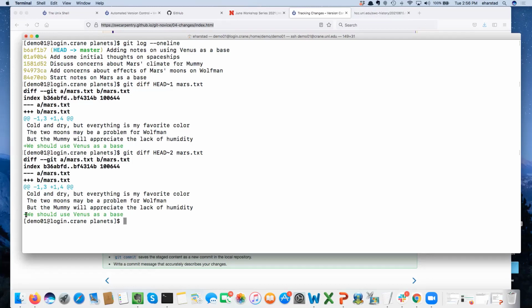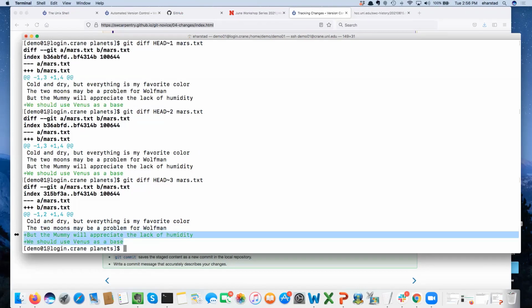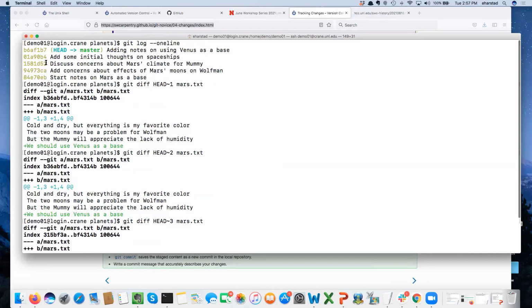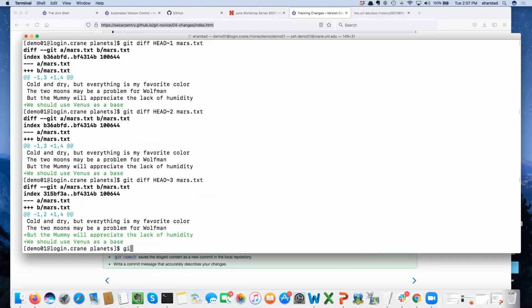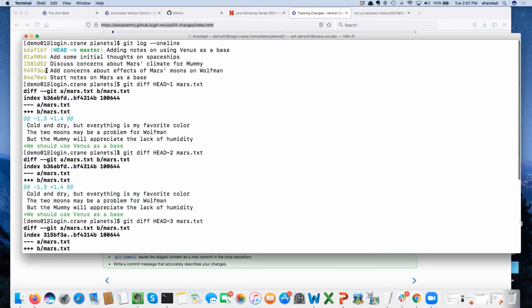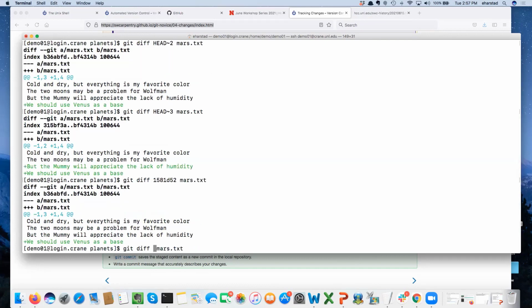Oh, so the reason it's only showing this one line is because I also added the Venus file as well. So let's do head minus 3. There we go. Now we can see 2 lines changed between head minus 3 and the current version. We could also use that identifier. So we could copy and paste the identifier here and use that instead of head minus 3. Oh, that's head minus 2. Here's head minus 3. Okay, so either way works.